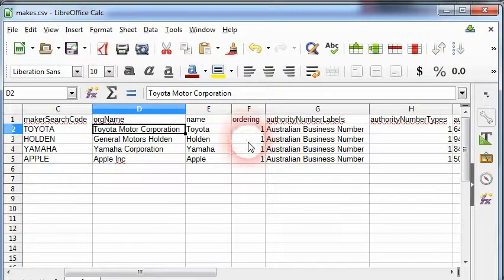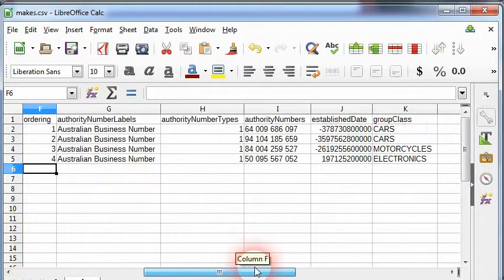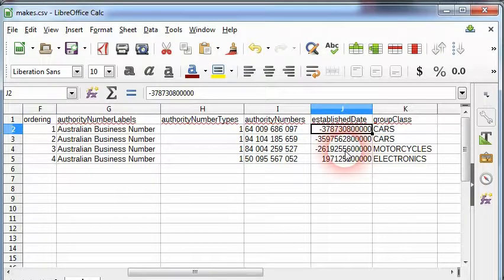We've got ordering, so if we wanted to order these manufacturers in a different order when they're listed in different places, we can set the ordering there. We can set up labels for such things as the IDs or the authority numbers, such as ABNs or any government-issued identifiers. We can also set up an established date when this manufacturer or maker was first founded, as well as a group class to classify manufacturers and group them together in different ways, such as we have here. Now, you'll notice with this establishment date that these dates are stored as milliseconds since the 1970 epoch, or Unix time.